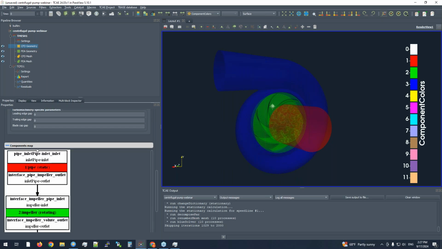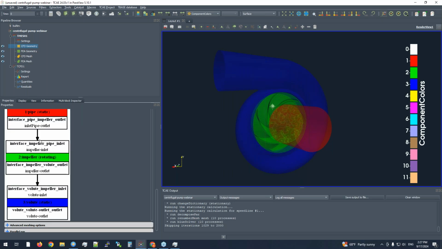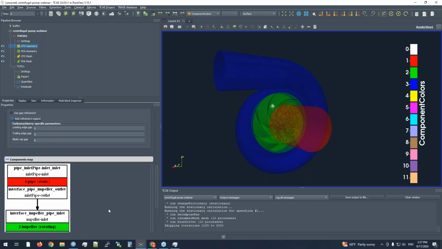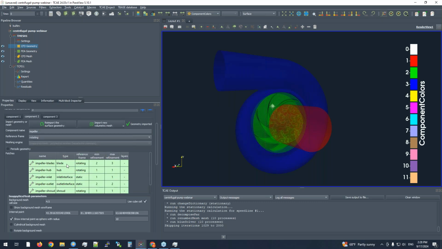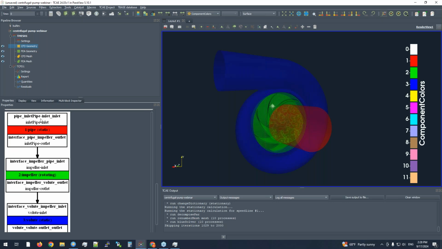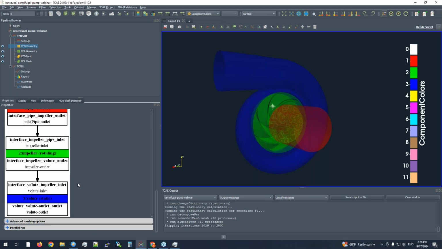Then what we have here is the component map. Here you see how the components are connected. The connection is done by adjusting the patch type of the boundaries, and to connect two components, typically the outlet interface is connected to the neighboring inlet interface. It is done by right-clicking and connecting to a proper part of the proper component. In this way, at the end, you should see a nice topological graph from the inlet to the outlet.